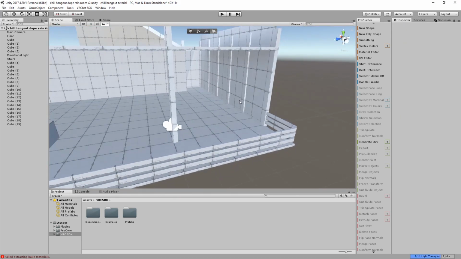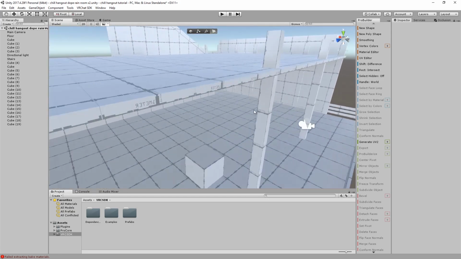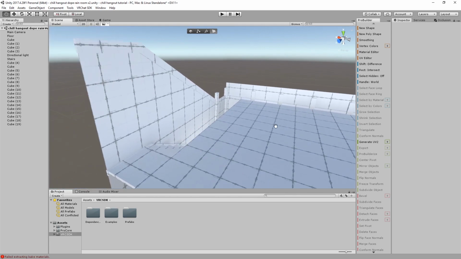So the space is actually getting built out. Looking pretty good. I'm digging it.